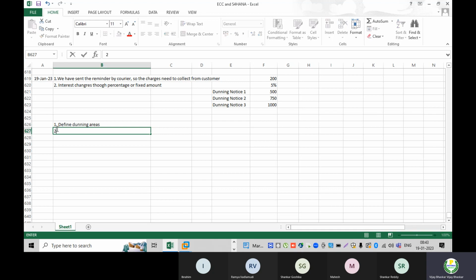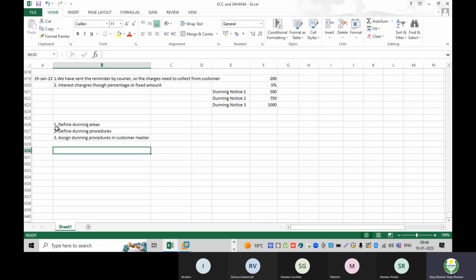Then the second one is to define dunning procedures. Once the dunning procedures are defined, then we go to assign dunning procedures. The third one is to assign dunning procedures in the customer master. Based on this logic the system is going to determine the dunning. First let us see the configuration steps.